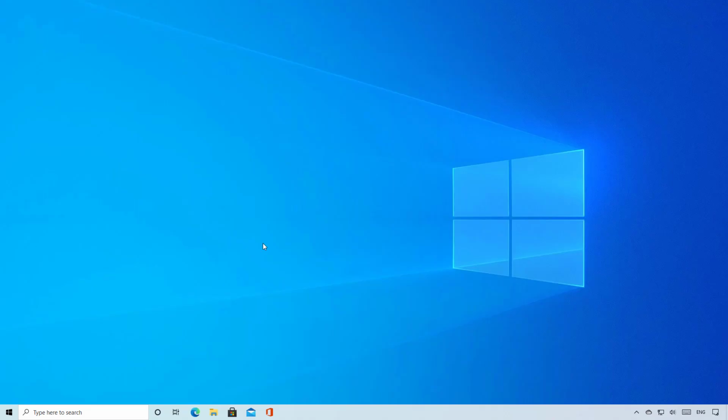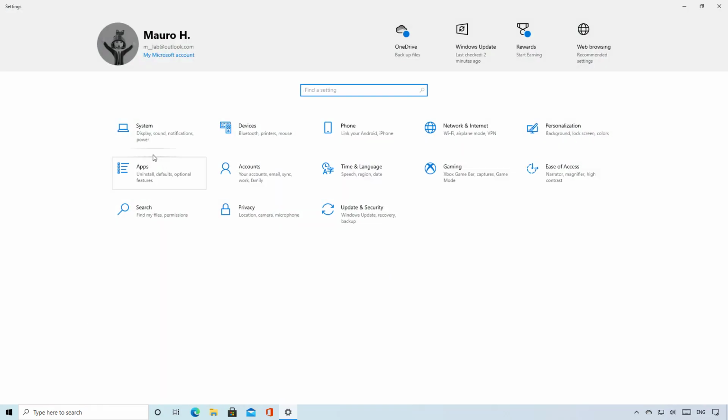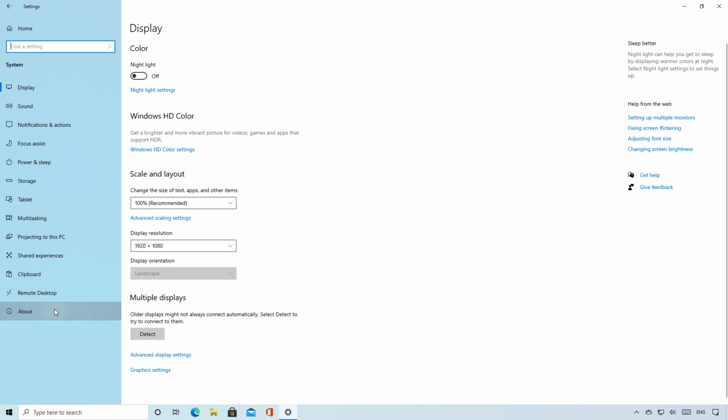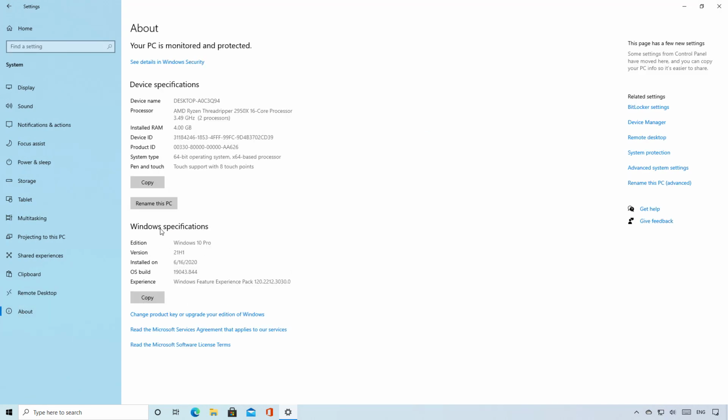And now you're back into the desktop. The last thing left to do is to reinstall your applications and restore your files from backup. And that's how you do a clean installation of Windows 10 version 21H1. You can confirm that you're running the latest version of Windows 10 by opening the Settings app, and then on System, on the About page, under Windows Specifications, the version number should be 21H1.